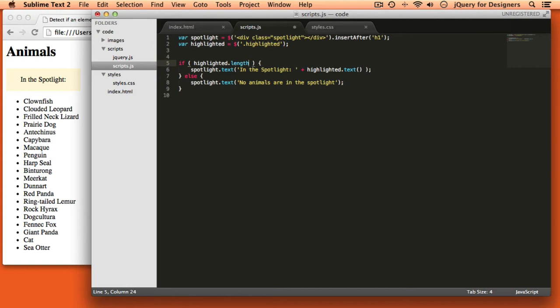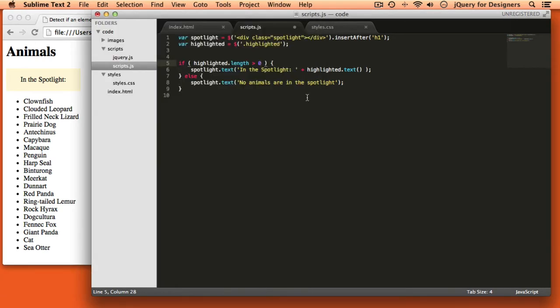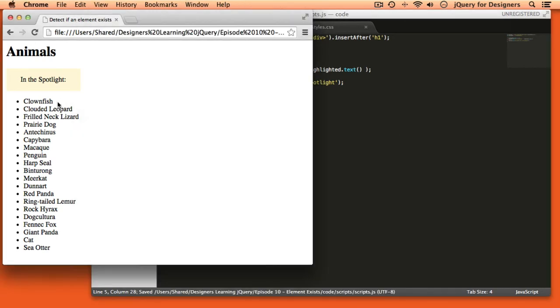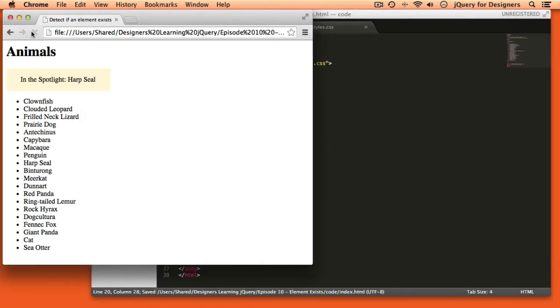Whoops, and we have to spell it correctly, of course. So what we want to say is if the length is greater than 0, then we know that it found something on the page with that class. Otherwise, it will say no animals are in the spotlight. So now let's go over here and refresh the page. Of course, we have to save this file first. So now we can go over here, refresh the page, and we can see no animals are in the spotlight. And if we add that highlighted class back, and refresh the page, then we can see that that's the animal that shows up in the spotlight.